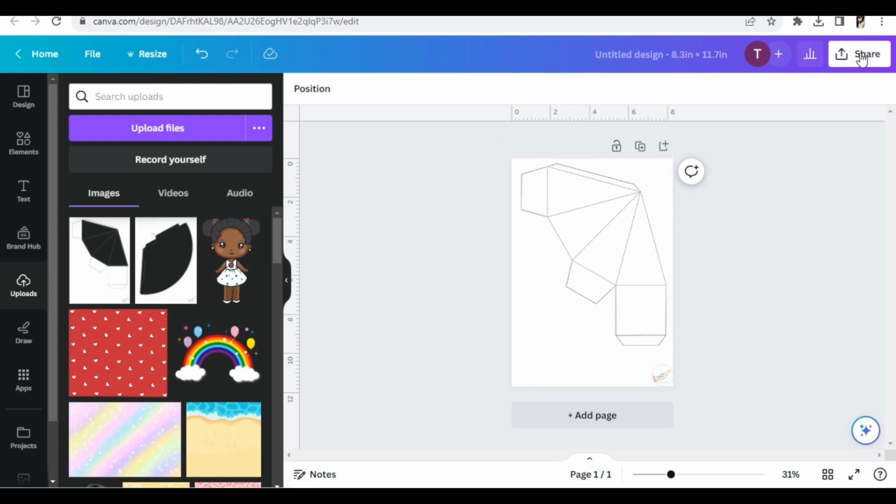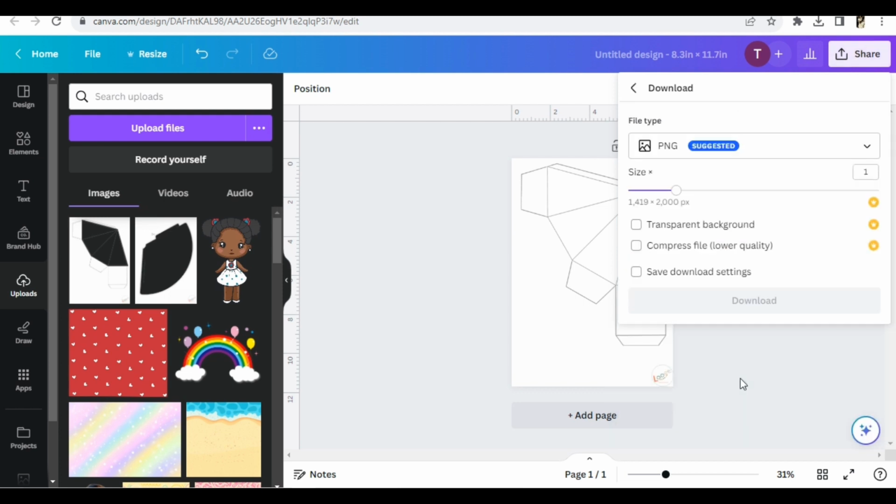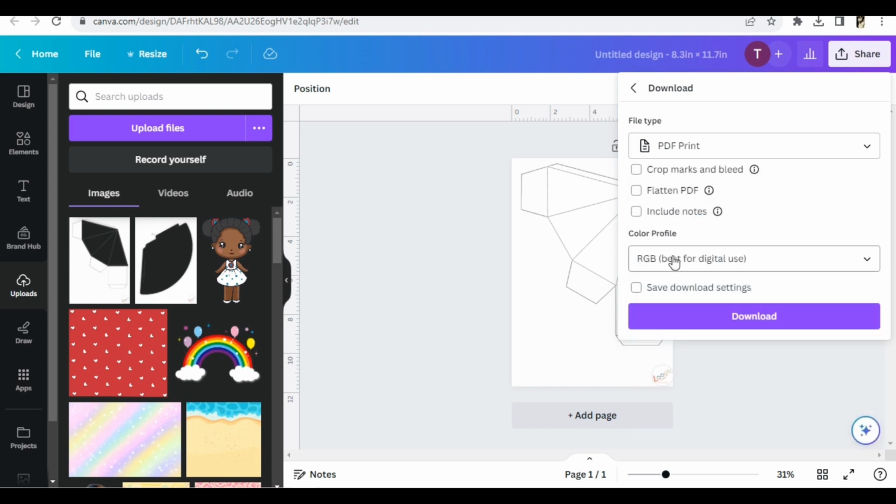So after you do that, what you want to do to save is click on share at the top here. Now you click on download below here. This file type, because you'll be printing, you change it to PDF print. If you're on the free version, you only have the option to download as RGB, but if you're on the pro version, you can download as CMYK, which is the best option.